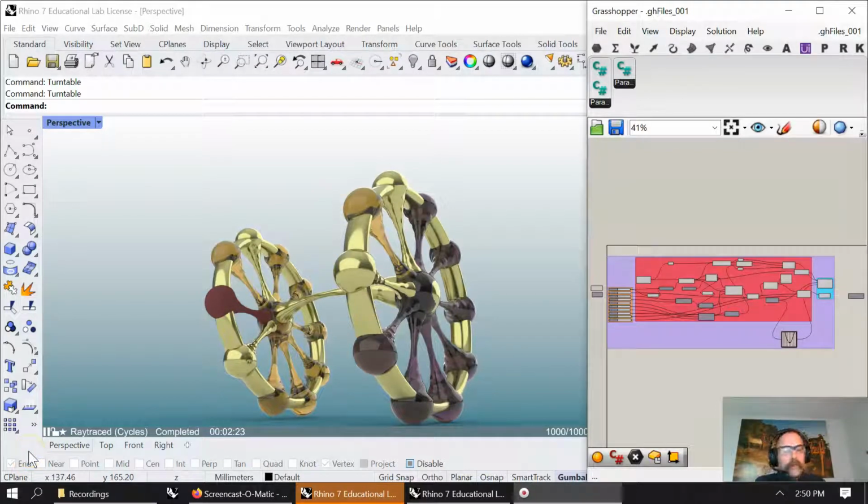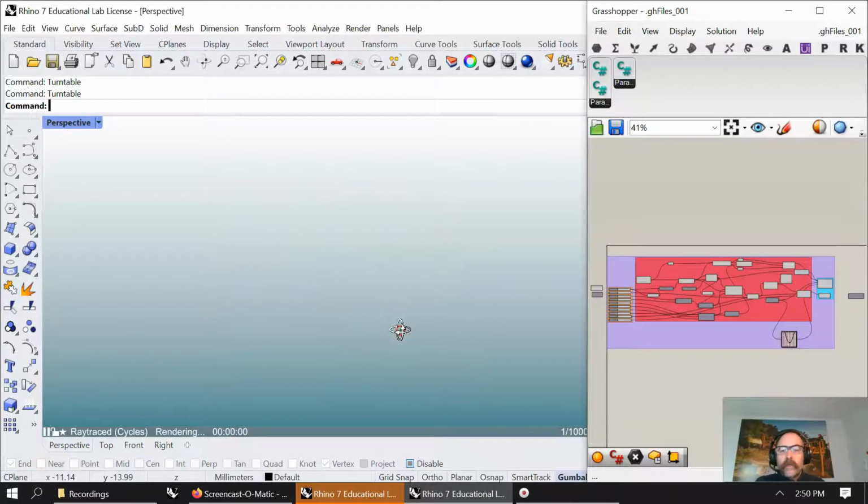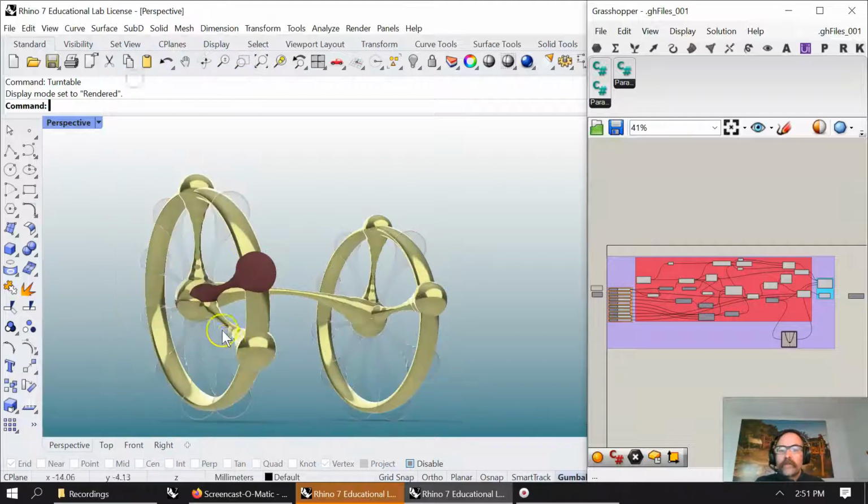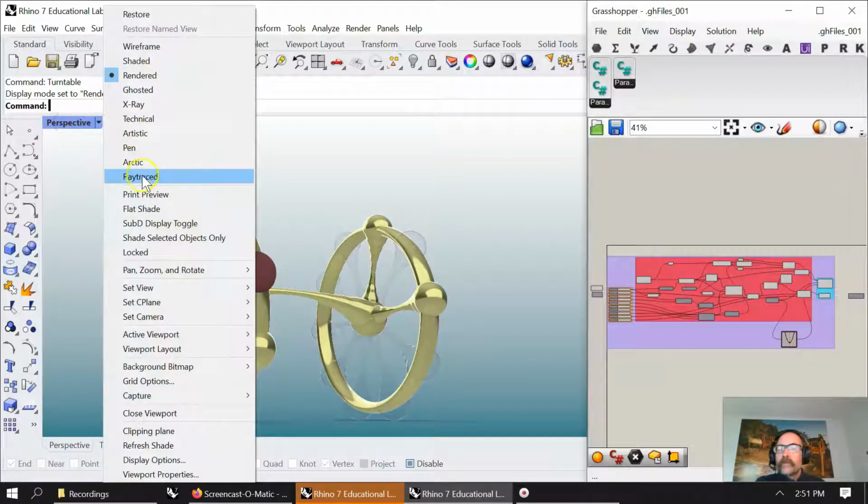I may actually be on to something with this series. I actually have this in ray trace, so it's going to take a little bit to process, but you can see how that one comes up a little better.